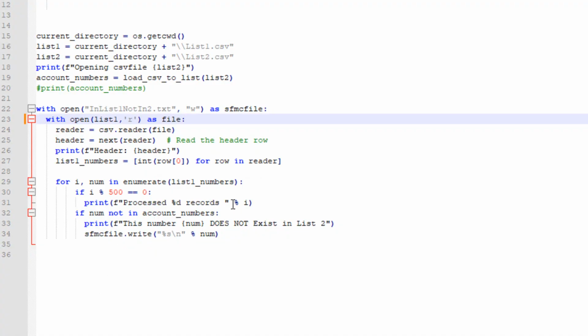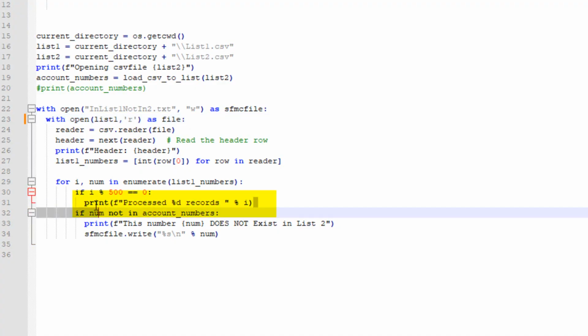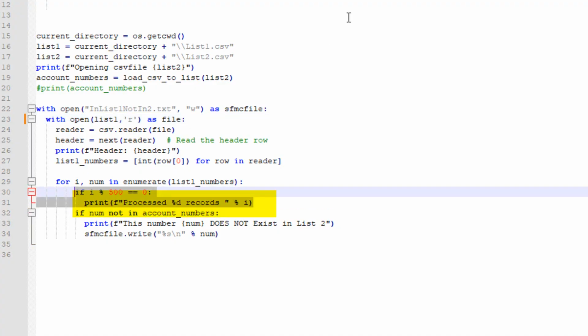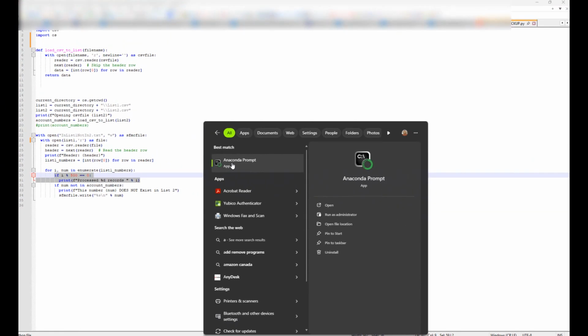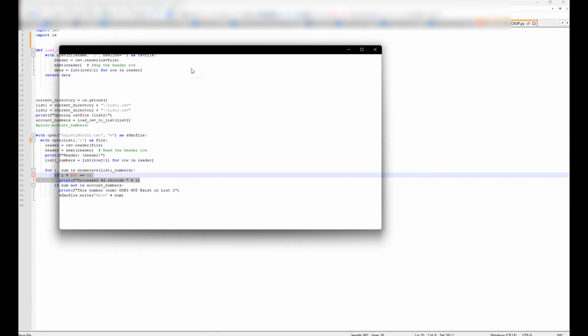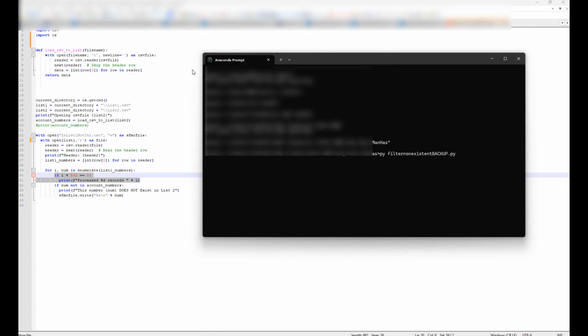And yeah, closing comments. I wanted some kind of a progress indicator. So rather than print out every single line, I'll just say we've processed X amount of records every 500 records. So we've got a rough idea where we're at. Let's run this and see what happens. Yeah, I've just discovered Anaconda, it's great. I'll probably do another video on that.